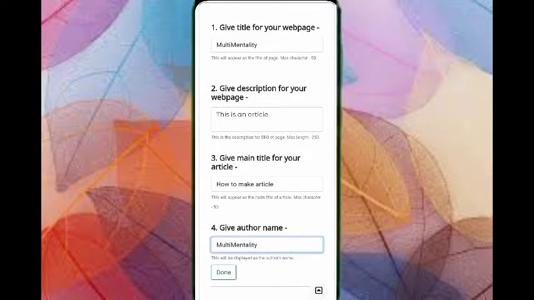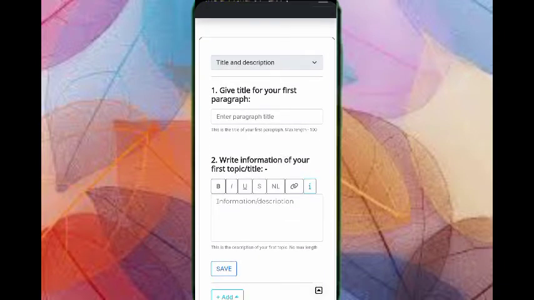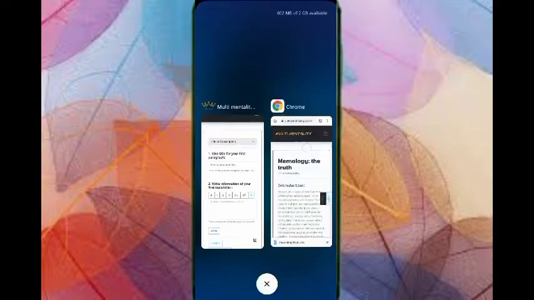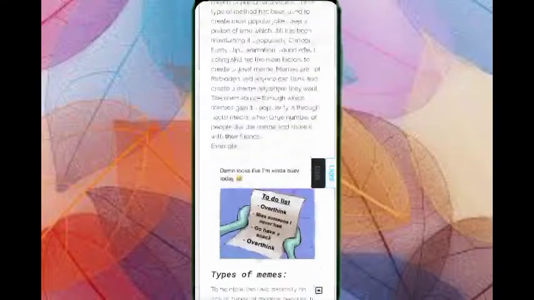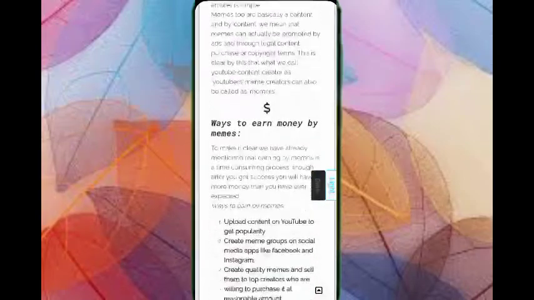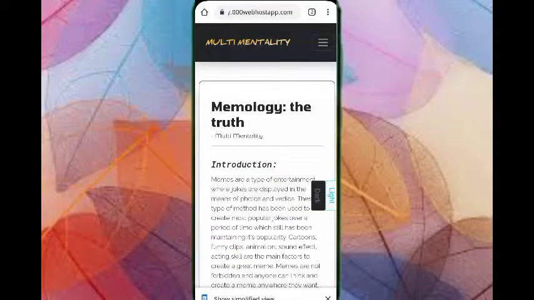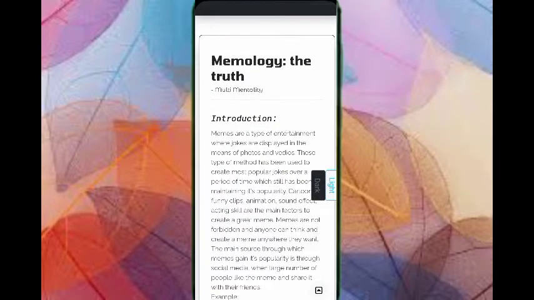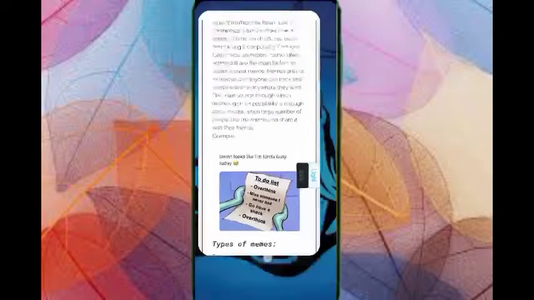This is the main part. So let's click done. Title and description is over. Now the main sections begin. For example, in our article, this is the introduction. These are the paragraphs. I put a few images, types of memes like this. It's a full article. You might know how to make articles, like we use different titles, text, etc.